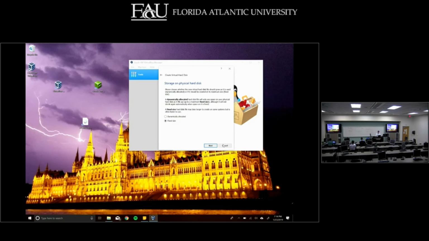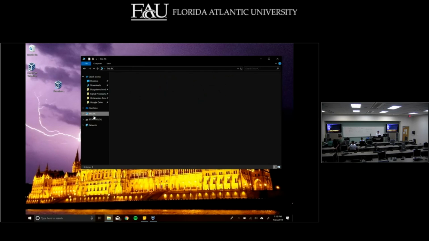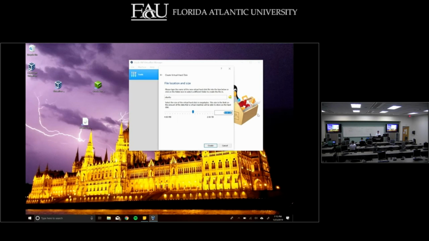Hey, Dan. So again, fixed size, and we want to see how much we have available. You just go to your file explorer, click on This PC. On my C drive, we see I have 77.8 gigs available. So I'm going to go ahead and do a 40 gigabyte partition. But you could really do it with 20.